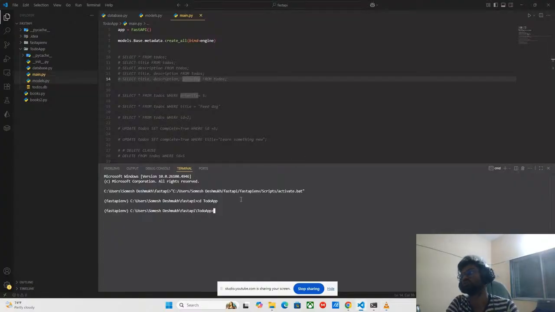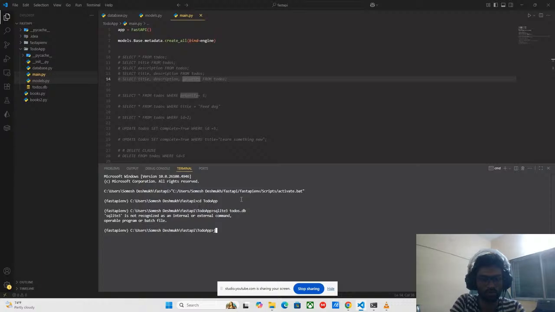Okay, now how to actually run our SQLite. sqlite3 todos.db. sqlite3 todos.db. Wow, that's something strange.